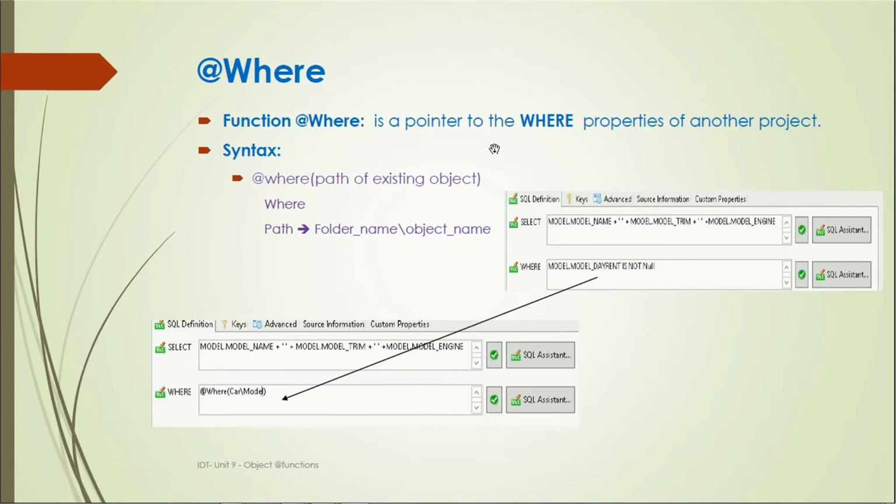Add where is again pointed to the where properties of another object. Suppose for one of the objects there is a condition, and I want to use the same condition for another object. Instead of writing it in this where condition, I can use this add where car and model. Car is the folder or class name, and then it's the model object.